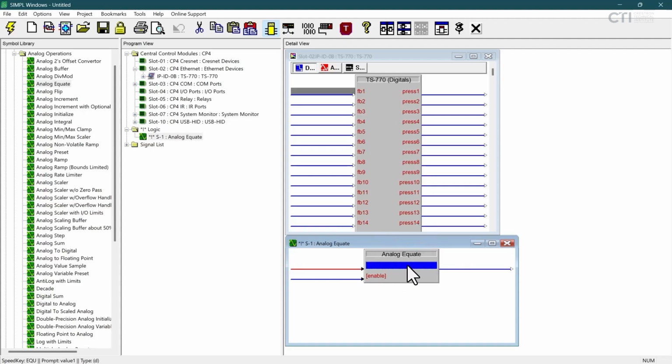The EQU adds a parameter and an output as a pair each time it is expanded. The EQU will compare the analog input to each parameter. If the analog input matches the parameter value, the corresponding output will be raised high until there is no longer a match.